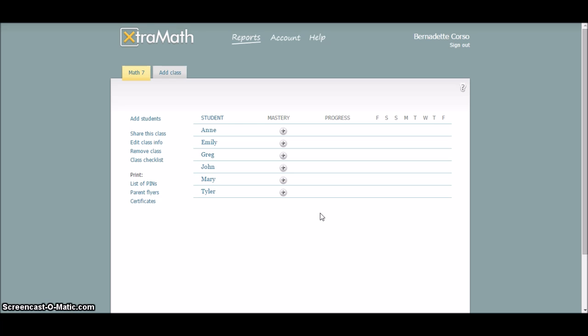However, of course, you can tailor it to the unique needs of your students and change up their program as needed. On this home page, you can see a few columns with the students' names, their mastery, and this is going to become more meaningful as they actually have data, their progress, and then this is a calendar right here that shows what days they've used the program, so you can keep track of when children are logging in.